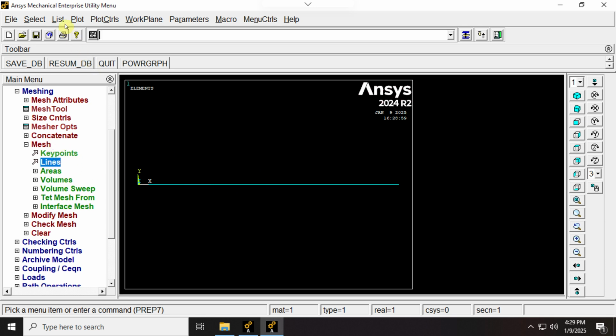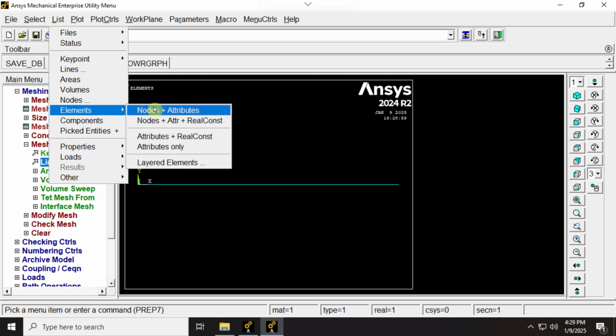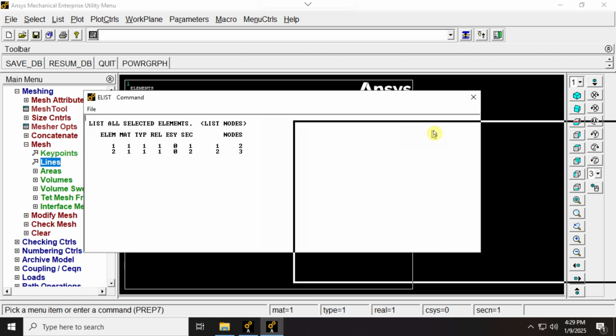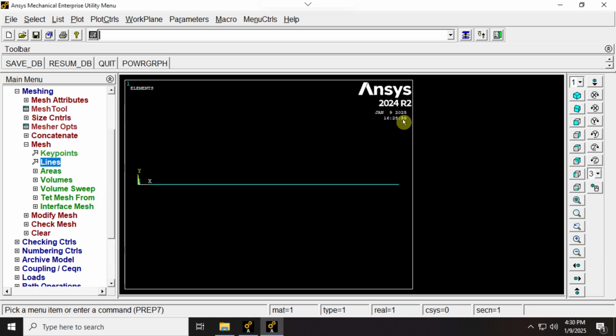So let's go here and look at our mesh. I go to list of elements, and let's look at that, with nodes and attributes. Let's see what we got. We got just two elements, element 1 and element 2. Both of them have material 1, and for element 1, section number 1 is used. For the second one, section number 2 is used. And then we have 3 nodes total, 1, 2, 3. Element 1 connects node 1 and 2, and the second element goes from 2 to 3. Alright, so this is what we had.